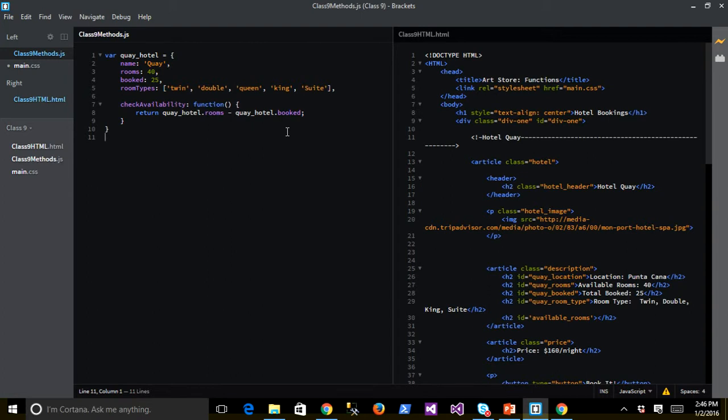So we've got that. Great. We've created our brand new Quay Hotel object. Now it's time for us to pass through the properties into the elements of our HTML page so we can update the description.